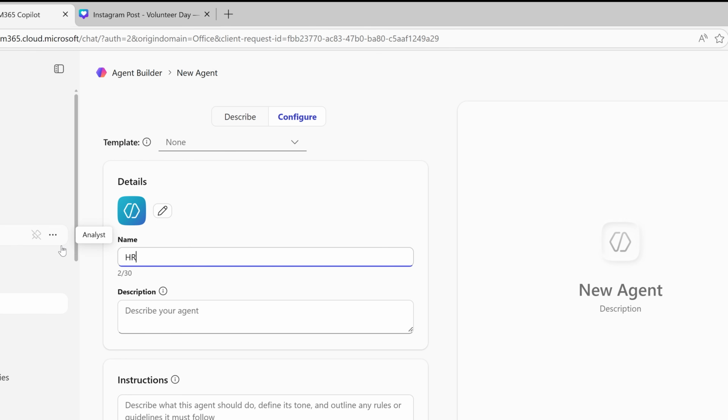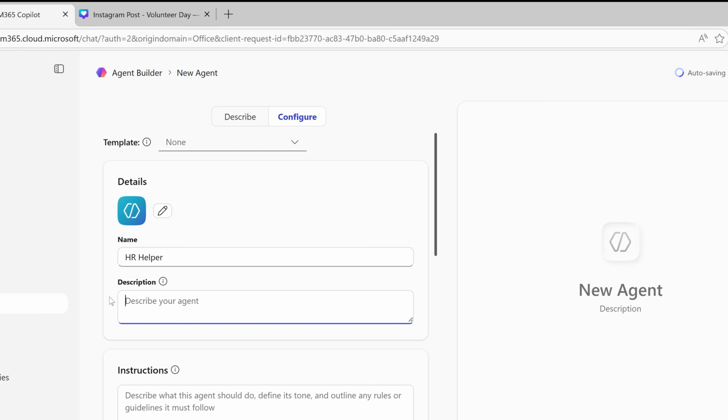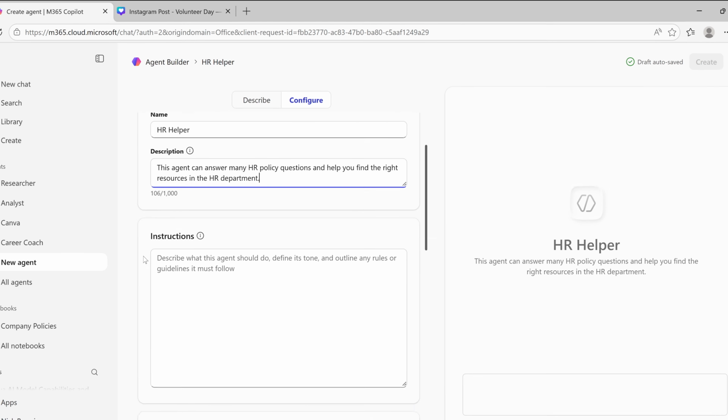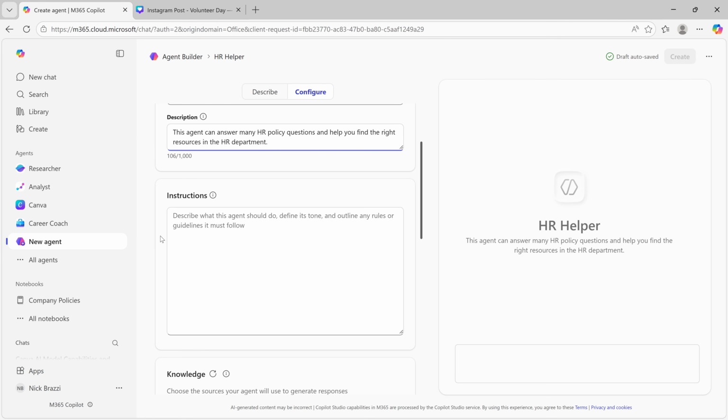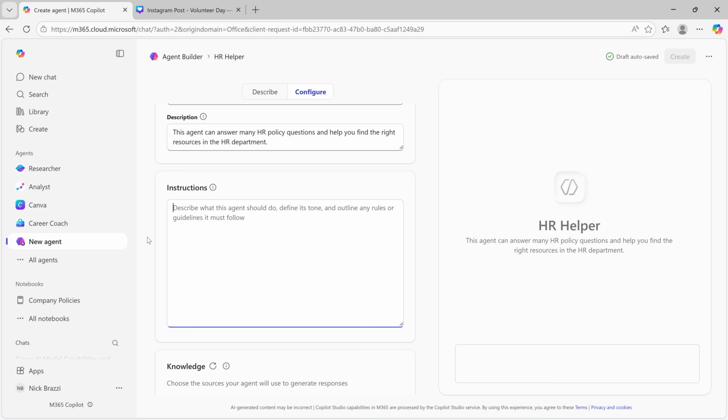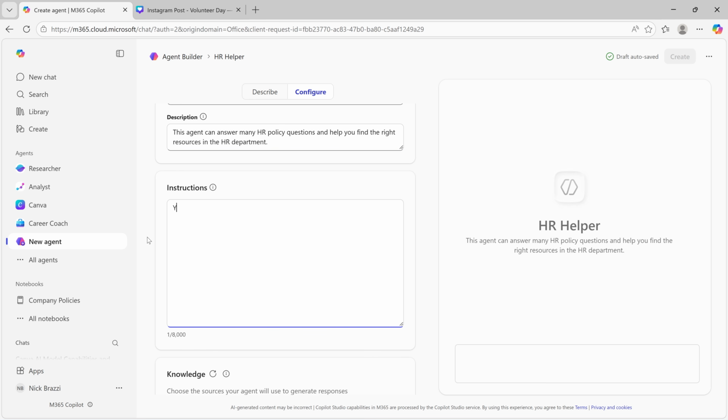So I'll start by giving it a name. I'll call it HR Helper, and I'll put in a brief description. Scrolling down, the instructions field is where you do most of the work. Think about prompt engineering techniques, or just consider all the detail you might put into a Copilot prompt to get a robust answer. You might give Copilot a role, describe a certain set of rules or context to consider before answering questions. You can put all of that into the instructions here. So I might add lines like, you are an HR director with 30 years experience managing HR departments in large companies.